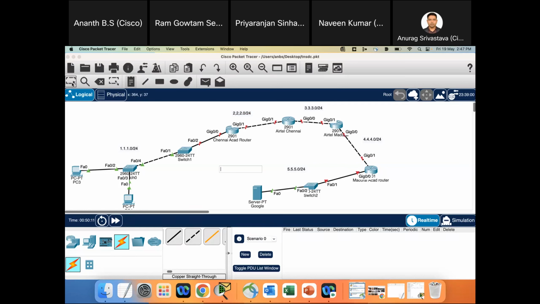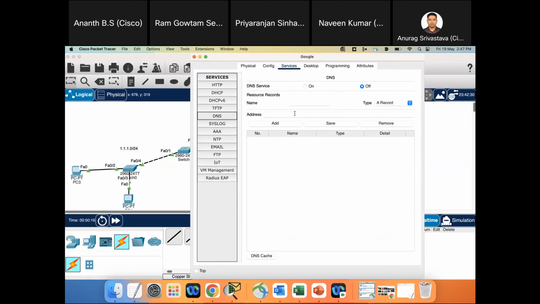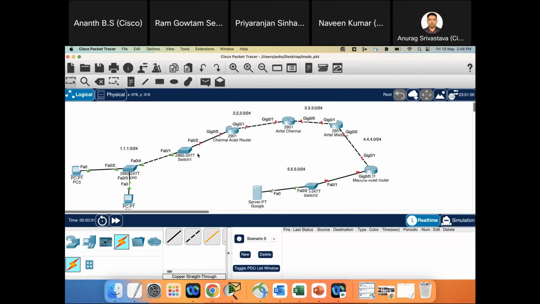Now, let's not do DNS. Let's continue without DNS. So I'll explain, let me add that entry. Let me say 5.5.5 is the address, and I will say this is www.tnsdc.com. Okay, A record add, and then I will come one by one and see whether it works. Now I have to address this first. So now this is 1.1.1.100, I suppose, PC3.